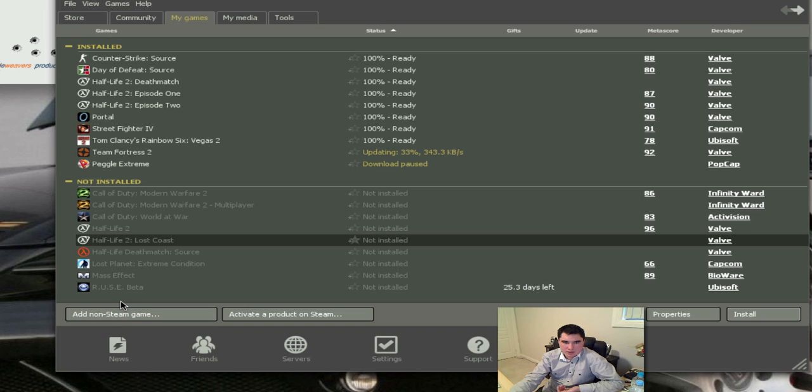And Left 4 Dead apparently will come out. Don't know about Sin. Apparently people have been asking if Sin is going to be part of the whole suite. But from what I've read in the links in the description, probably not.